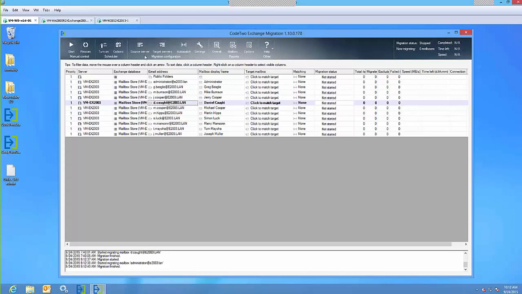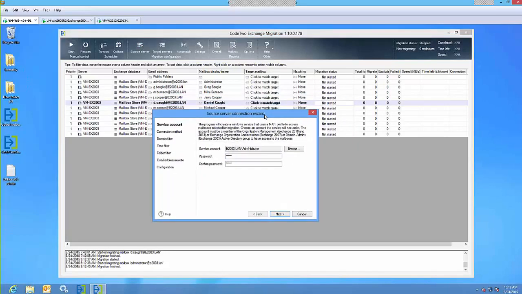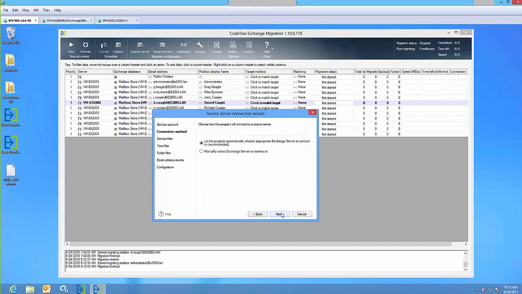The program is able to list, of course, first of all, connecting to the 2003 source environment. It's using MAPI protocol to do that. It'll be able to list existing mailboxes. Of course, you'll need to configure additional steps. For example, the program can read out from multiple domains. You can set up additional time filters, which may determine the type of migration you want to do.